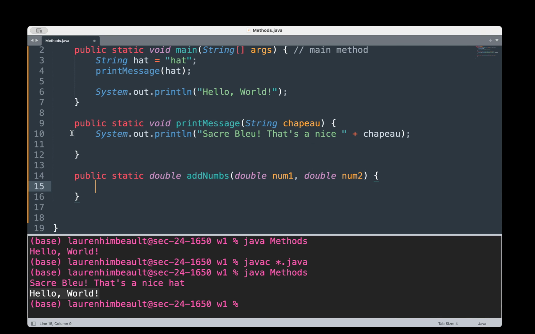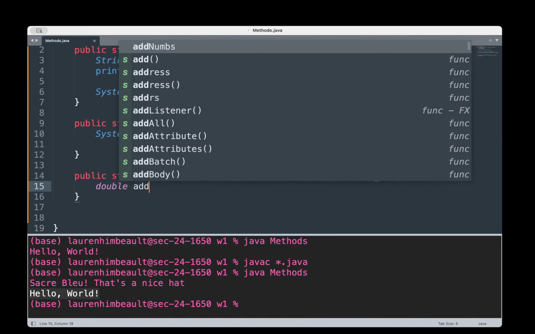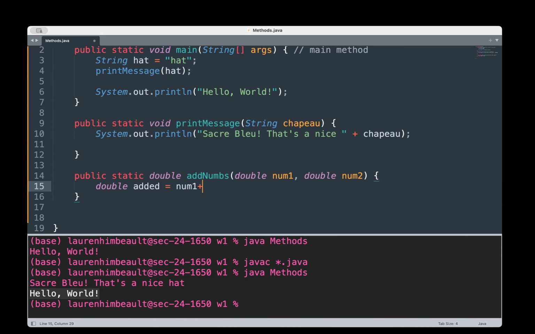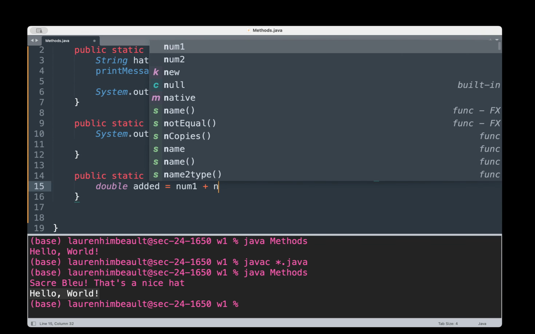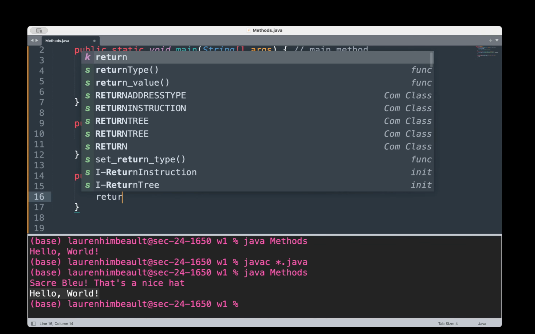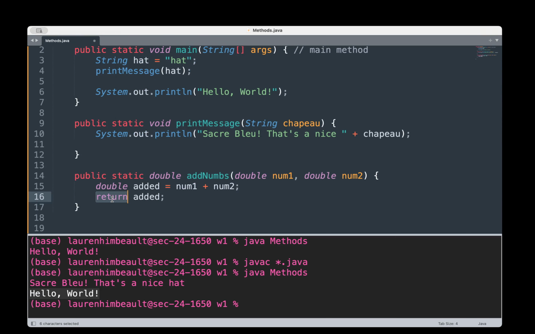Now in here, I can make a new variable, added. I can add my two numbers together, and then I can return added. So this return keyword turned purple because it's a keyword for Java, and whatever variable I'm returning, its type has to match the return type right here. So now this is different. This is like I'm going on a trip to add nums, but I'm bringing a souvenir back with me.